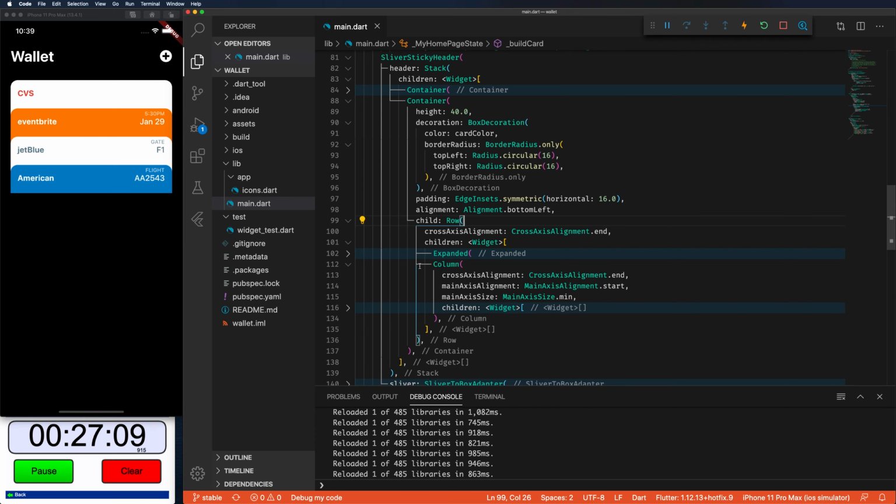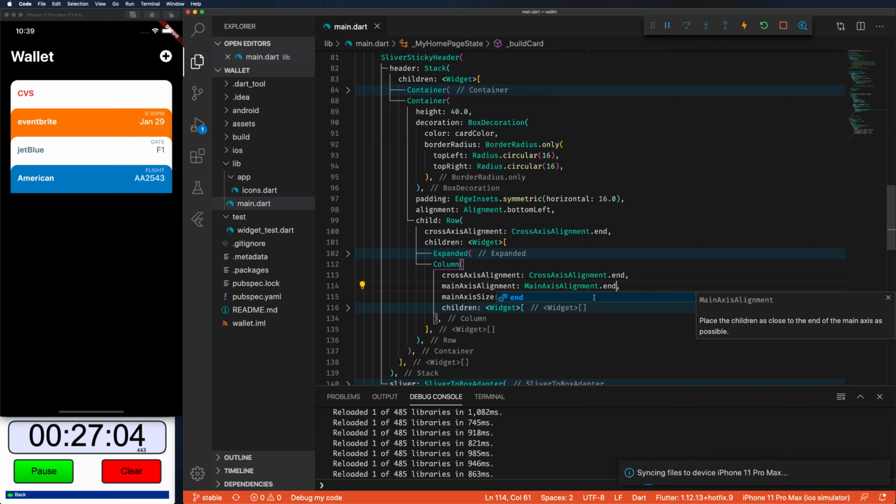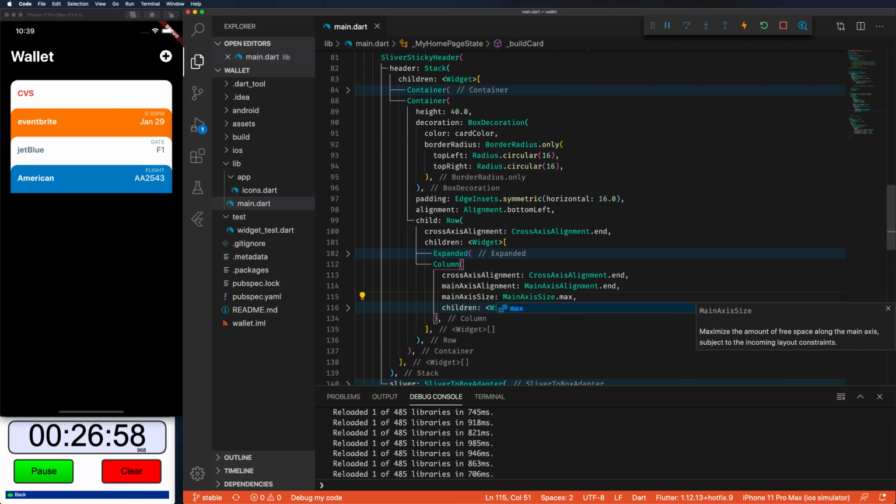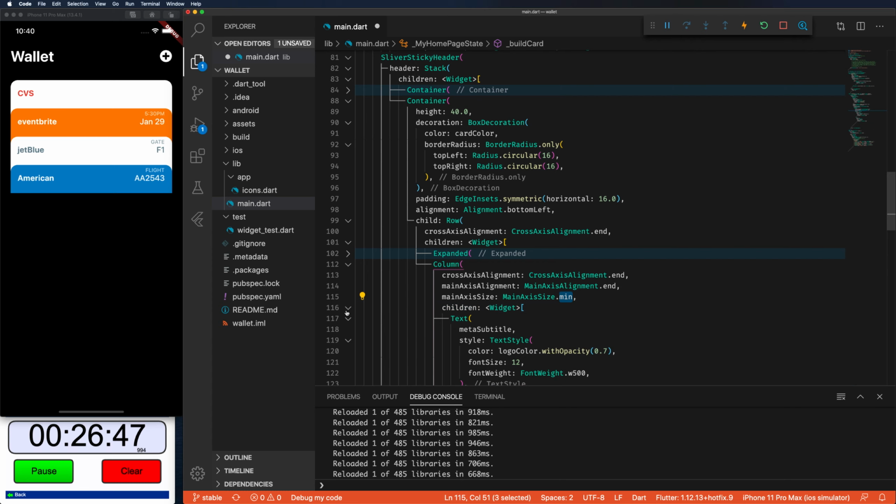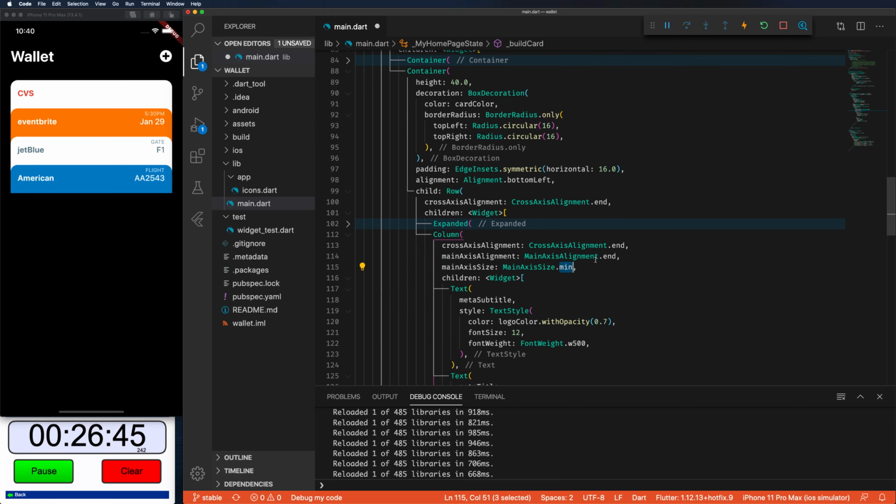Then we want to do the same thing for the column. Is that this main axis alignment, we didn't want it to be at the start, we actually want it to be at the bottom. And this is min, maybe we want this to be max. Nope. All right, so here, all I'm trying to do is just take these two things here, the date and the time, the gate and the thing, and center it in this card.